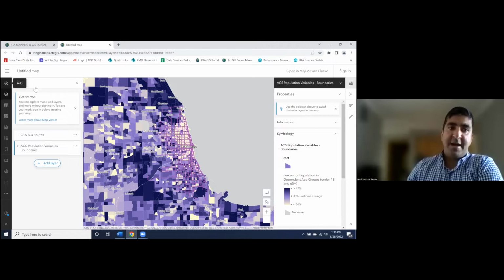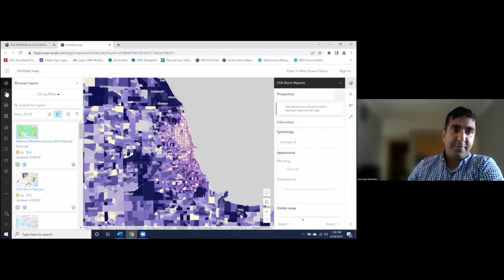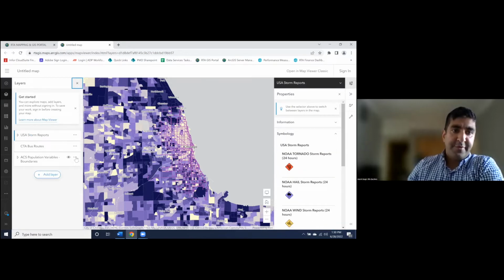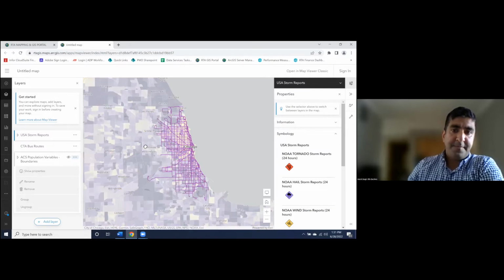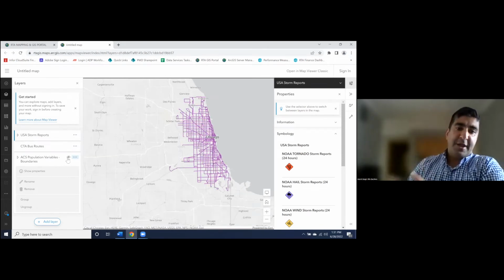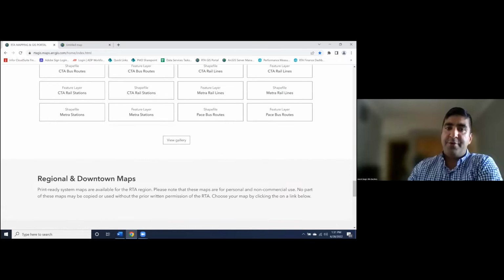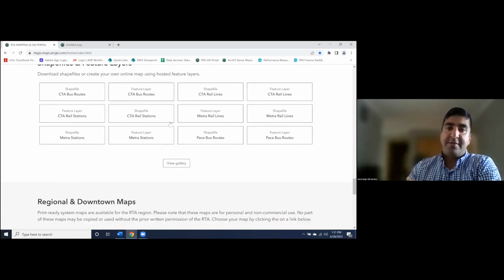In ArcGIS Online, you can browse for all different kinds of layers throughout their Living Atlas or just their general ArcGIS Online. I'm not even sure if this one's going to work. Let's see if we can add storms here and remove this one. Yeah, that one didn't draw, but I think you get the idea. It's really easy to create mashups with various map layers. And if you have your own content on ArcGIS Online, you can quickly create maps, no problem. So that's pretty cool. And again, you can do that for CTA bus routes, CTA rail lines, Metra rail lines, Metra rail stations, and PACE bus routes.